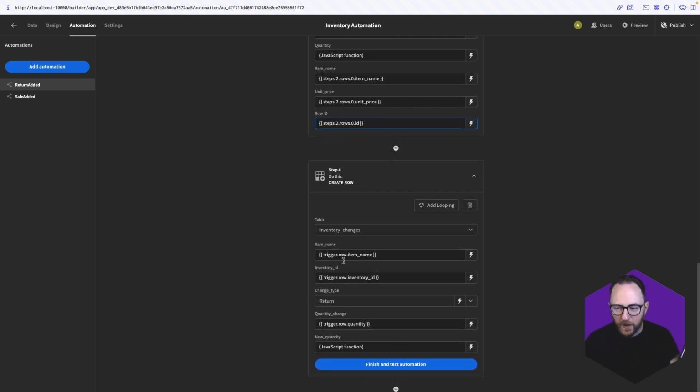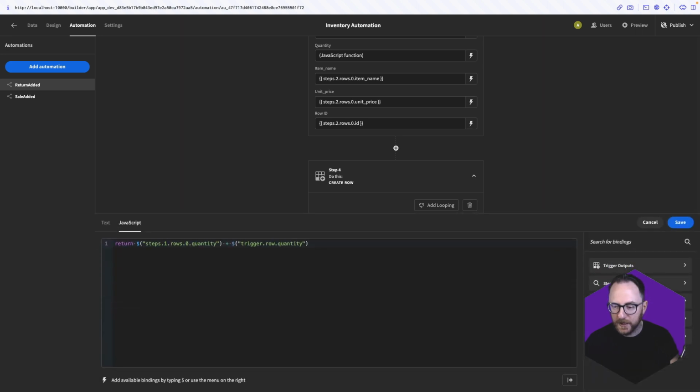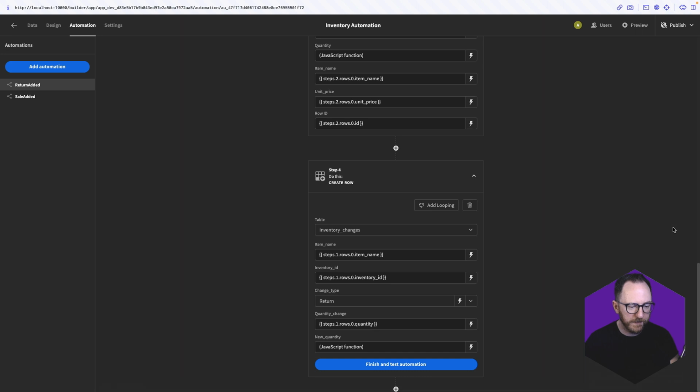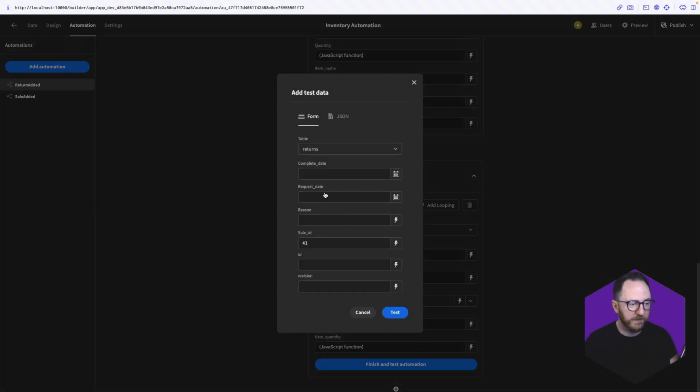And now our item name doesn't come from our trigger anymore. Instead, it's coming from our step 1 when we looked up the sales table. And again, because it returns an array, even when there's a single item, we'll need to use .0. Our change type is return. Our quantity change is from that row as well. And last but not least, our JavaScript function is the same as what we used before. Save that. And now we'll test it.